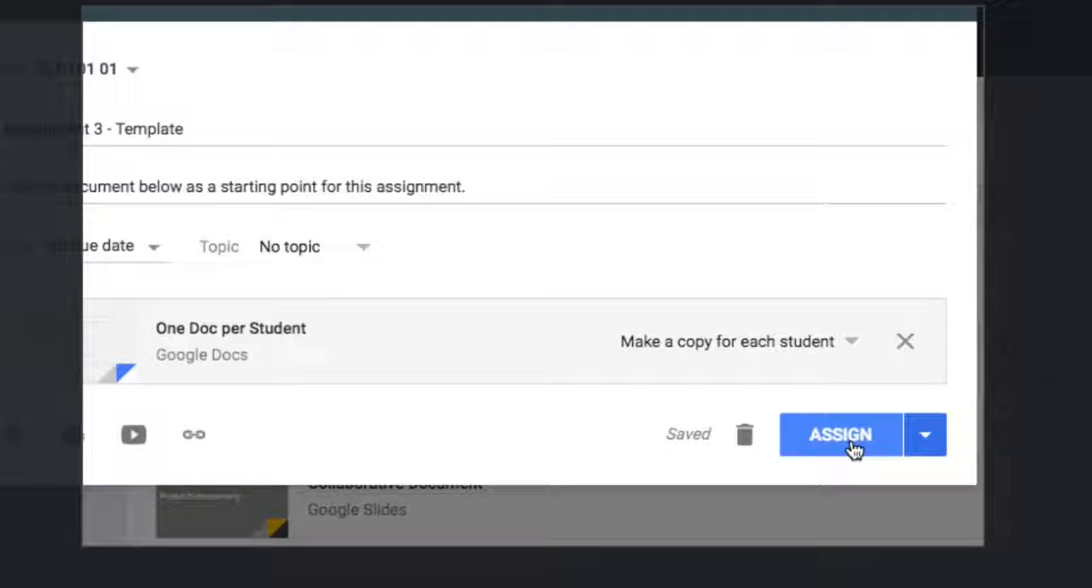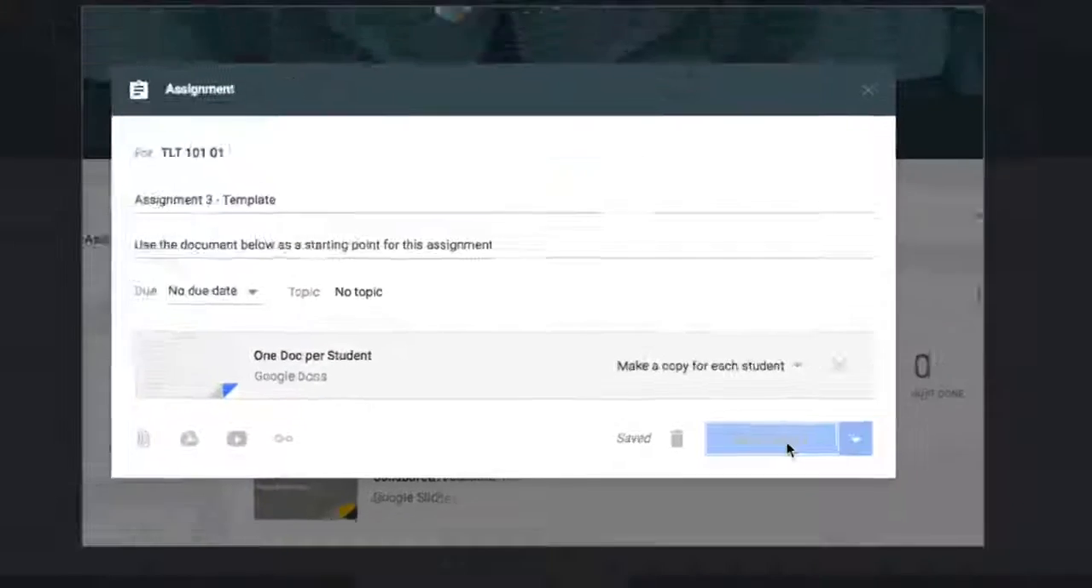Now, before I assign it, I do want to tell you one other thing. I have been attaching only one thing to each of these assignments, but you can attach multiple files. I could attach something from my computer and from Google and a video and a link if I wanted. So you have a lot of freedom with the number of things that you attach to each assignment. For simplicity's sake, I've only been doing one, but I just wanted you to know that you can do multiple. And now we'll assign it.